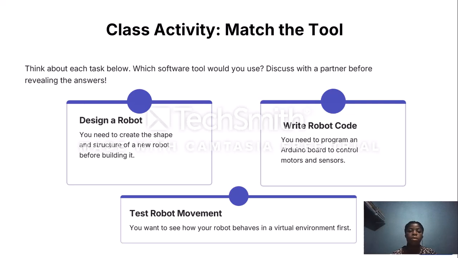Design a robot. Let's say you need to create the shape and structure of a new robot. Which tool are you going to use? Let's say you need to program an Arduino board to control motors and sensors. Which tool are you going to use then? If you want to see how your robot behaves in a virtual environment, which tool are you going to use? So I want you to think of it, then get me the correct answers.